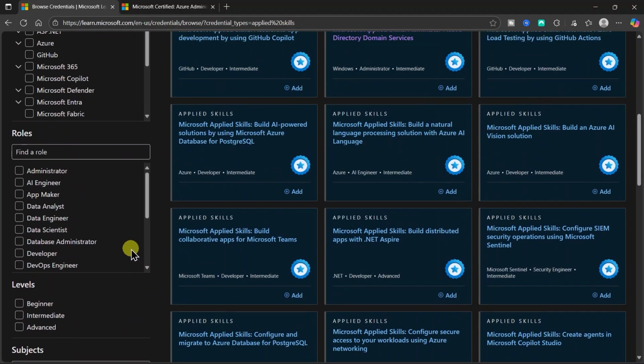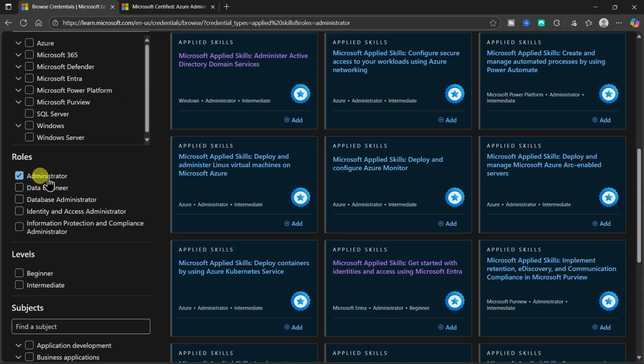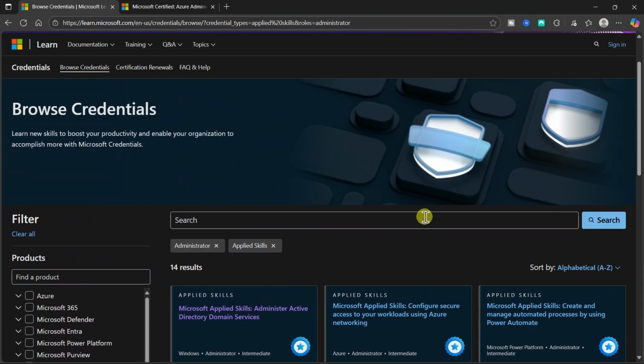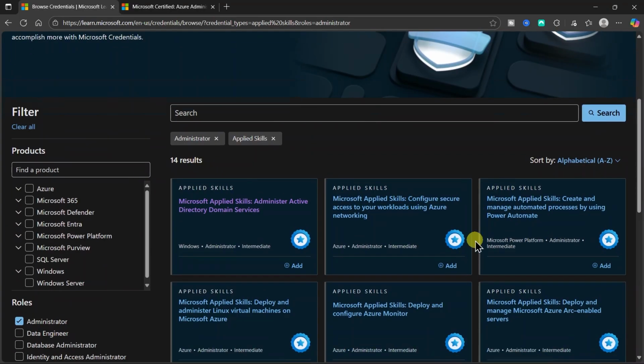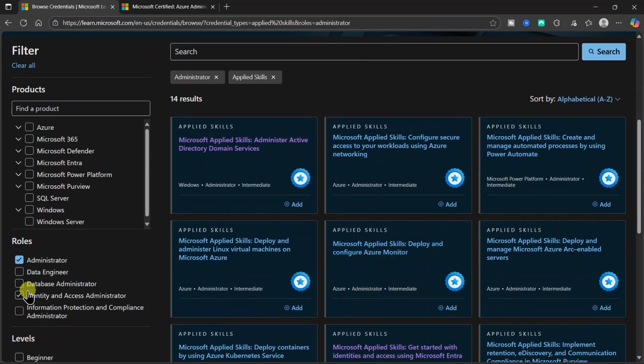Okay, so let's take for example that we want to become an Azure administrator. So I will come to role and I will just click on administrator, and it's going to filter the applied skills. So out of the 45 applied skills, there are 14 applied skills that are related to the administrator role, right?